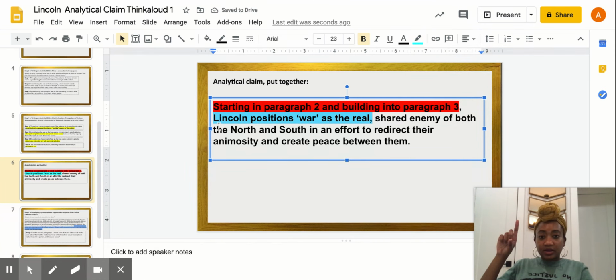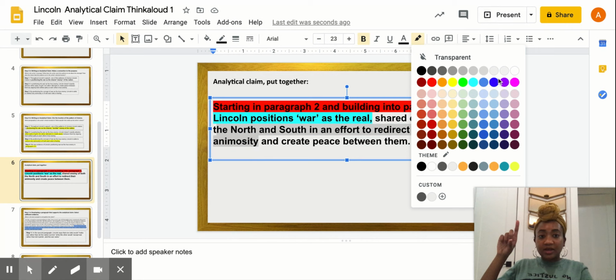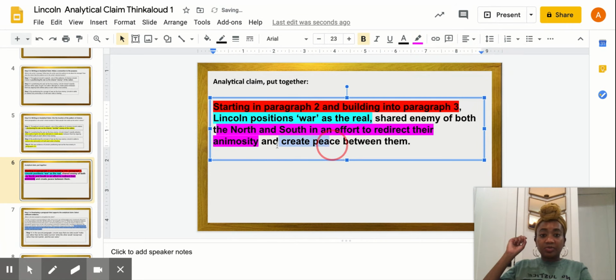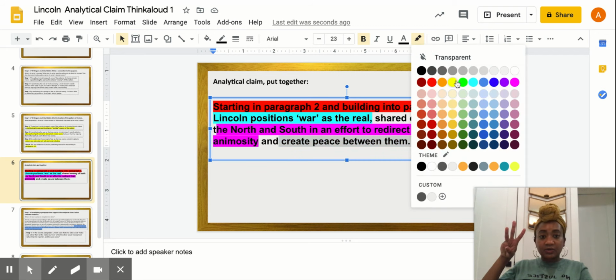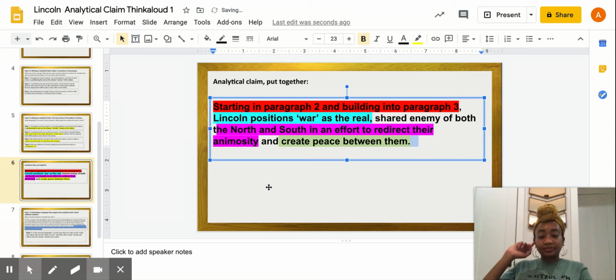And then the redirecting of animosity. That is to my audience, right? We don't feel bad. Step 3, creating peace between them. That's the connection, the redirecting the animosity is step 2. That's my audience, connection to audience. And then step 3 is create peace between them. I'll highlight that in yellow.